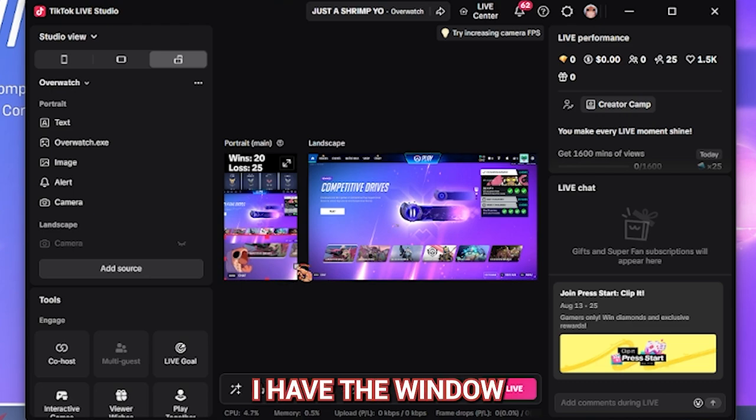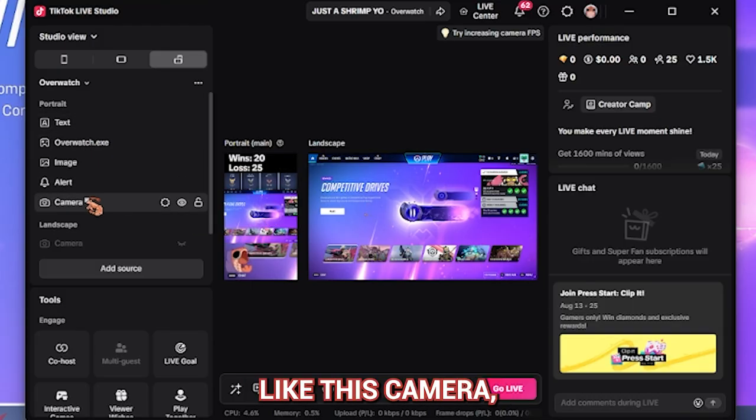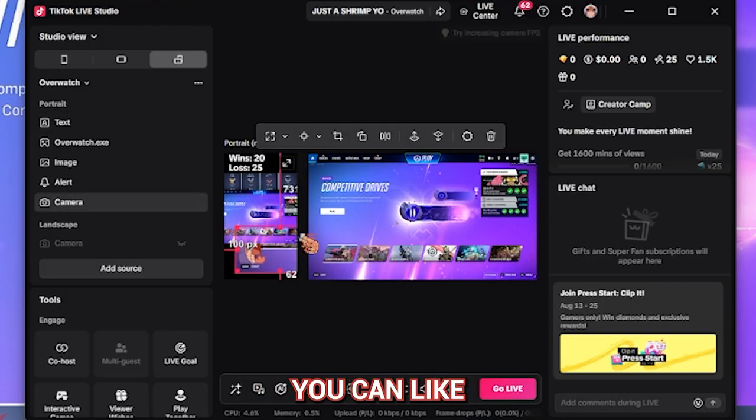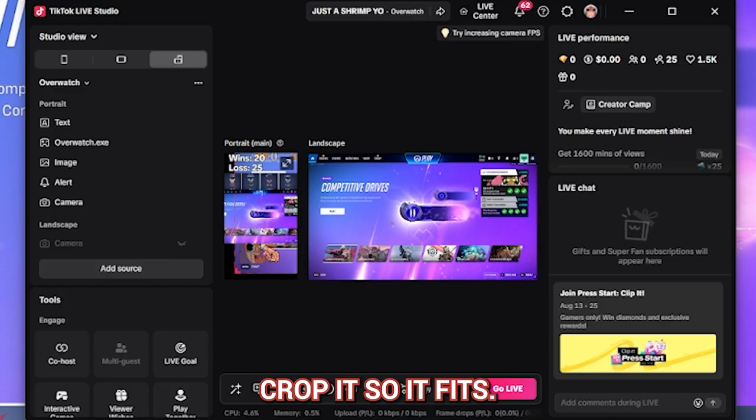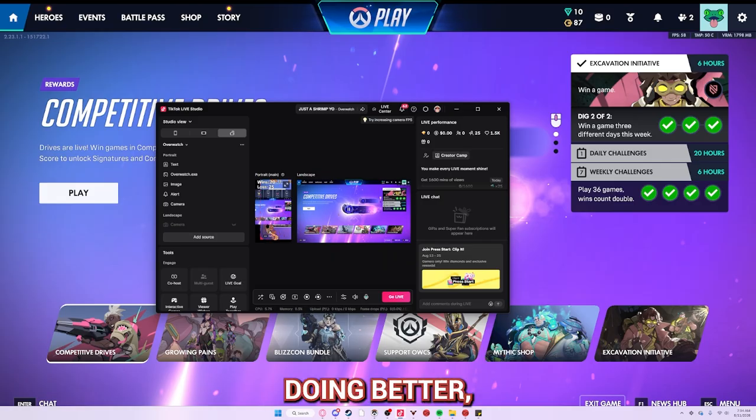I use the window. That's why I have the window. And that's why I have the Overwatch Simple. Because when you add something like this camera, you can, like, crop it so it fits whatever you're doing better.